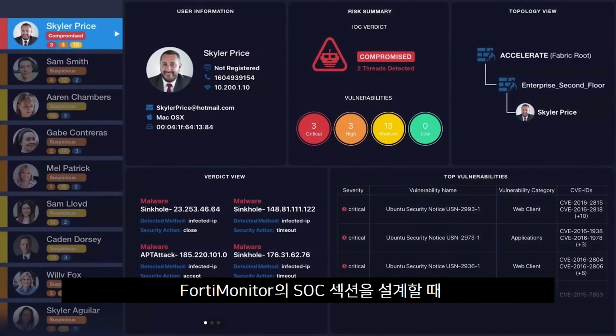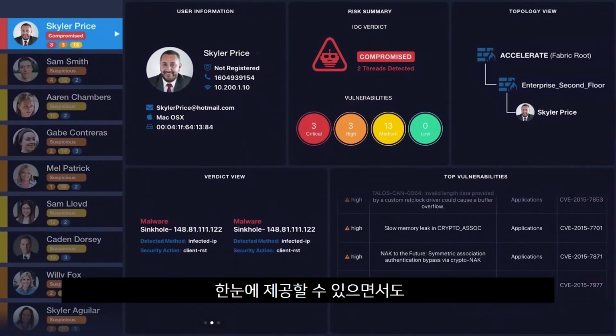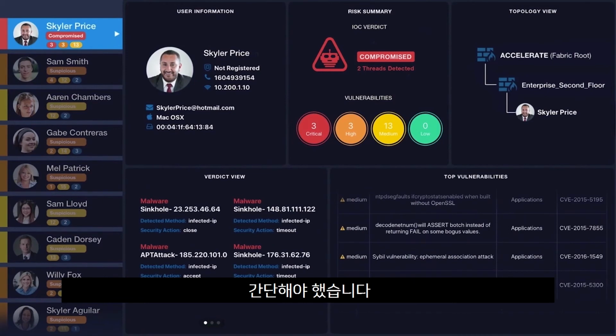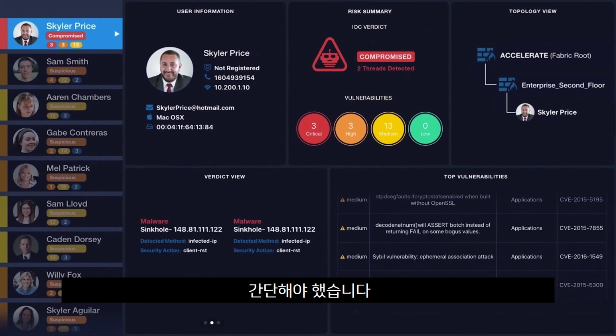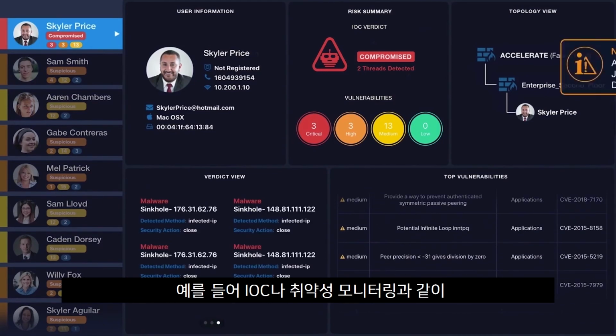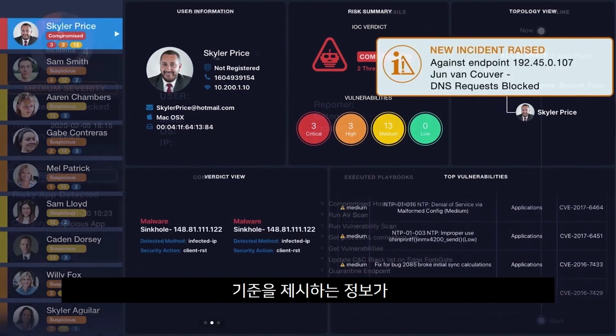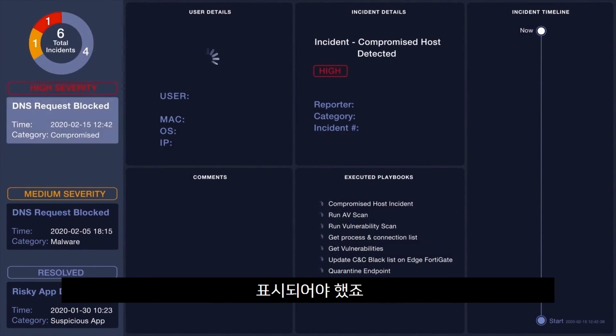Now, when designing the SOC section of FortiMonitor, we really wanted to keep in mind, for someone like the CISO, providing a level of visibility and oversight into the SOC operations. So this can be something as simple as showing the simple dashboards from FortiAnalyzer, which are around, say, IOC or vulnerability monitoring, things that give you a baseline of what's going on day to day.